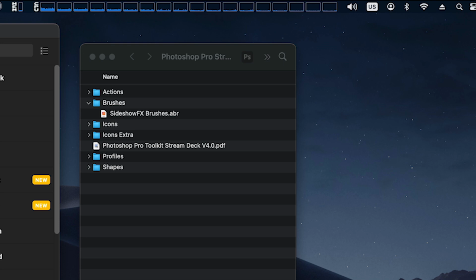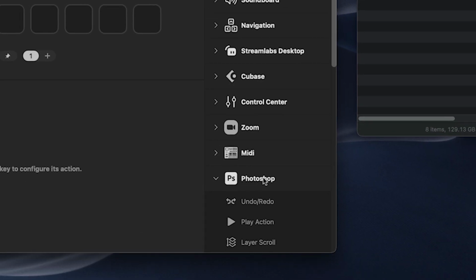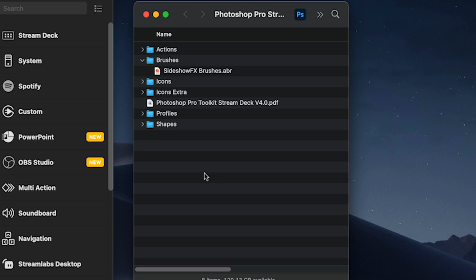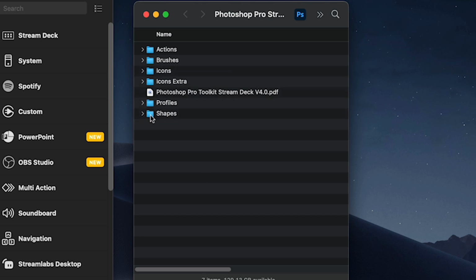And you can also find it on the sidebar here. You can see it located here. Now the next thing to do is import our profile itself.